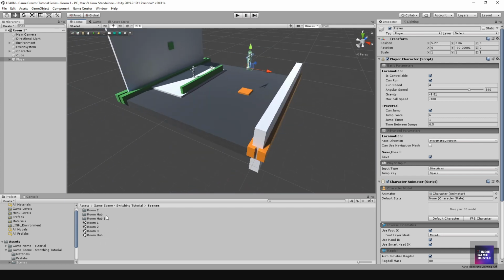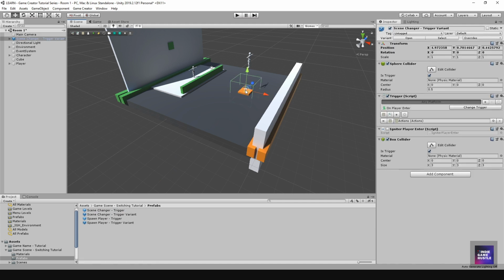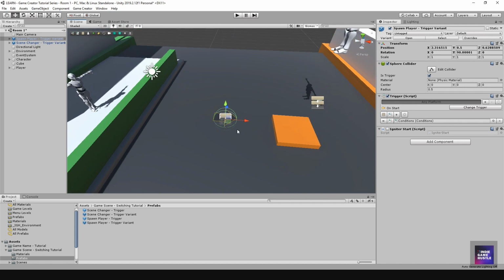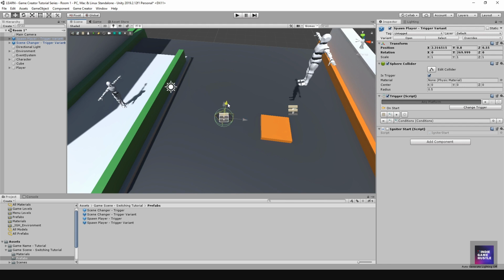So the first thing I'm going to do is go to my prefabs. We're going to put the room changer in, the scene changer. We're going to put it right there in that spot, and I'll move it back just a little bit. And then I'm going to put the spawn player here, and as you can see, it's facing that direction. So I'm going to bring it up, and then I'm just going to rotate it, because we want him to look that way.